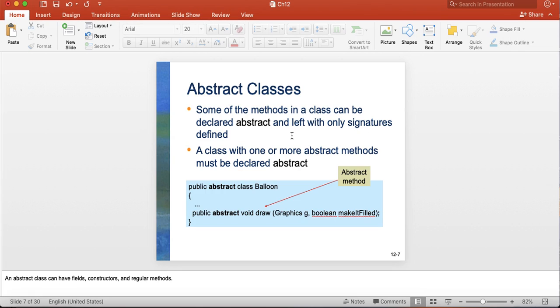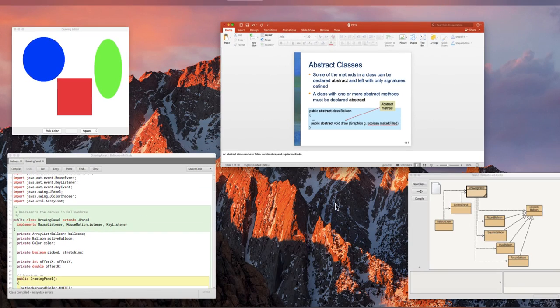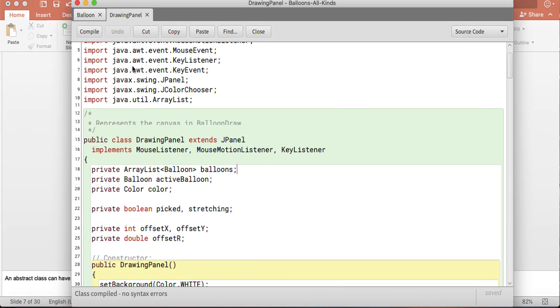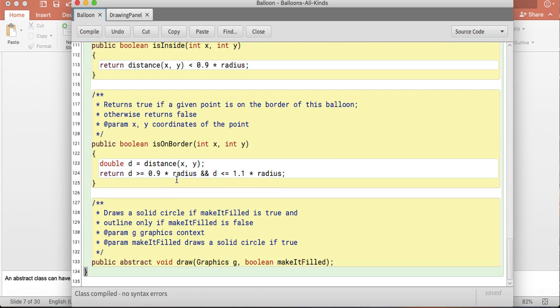So let's move on to this word abstract, and notice in the balloon class we have this abstract method, and I'll just go back there. When we use that keyword abstract, we actually end our method declaration with a semicolon, and we don't have any braces to open and close this method. There's no method body in an abstract method. In fact, all it does is describe the structure of the draw method, but there's absolutely no implementation of this method.